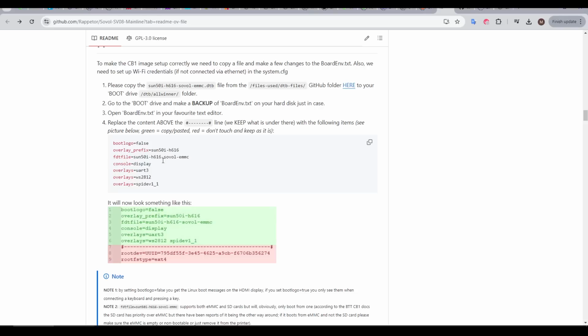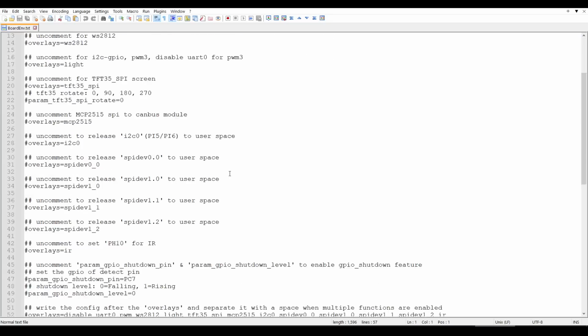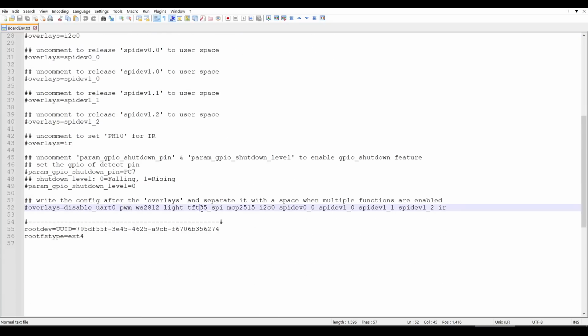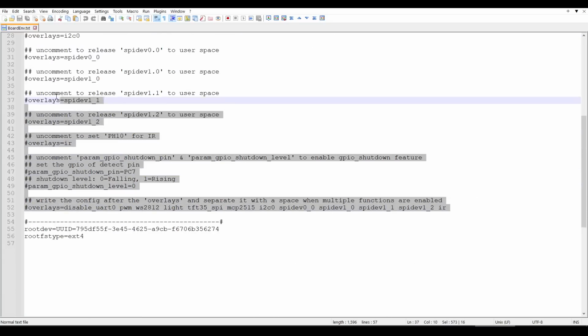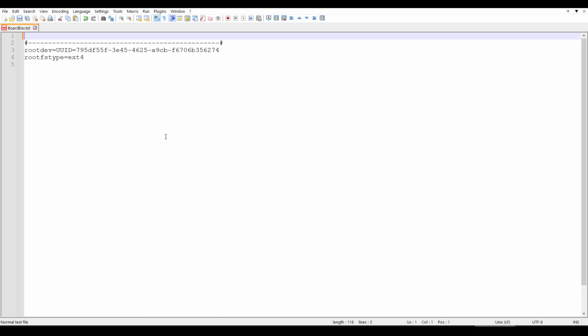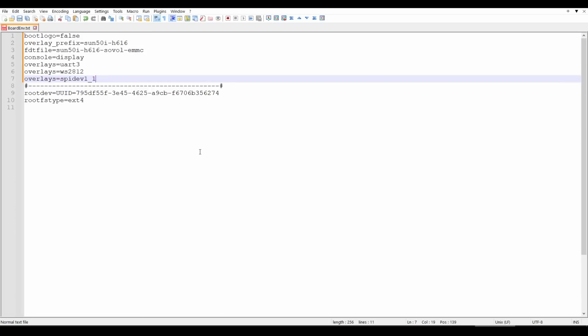This step looks confusing, but it's not. We're simply going to copy the text in the gray box, scroll down to the bottom where there's two lines about root. We'll then select everything above them, delete this text, and paste in the text we just copied from GitHub. This step is customizing the operating system to suit the SV08.